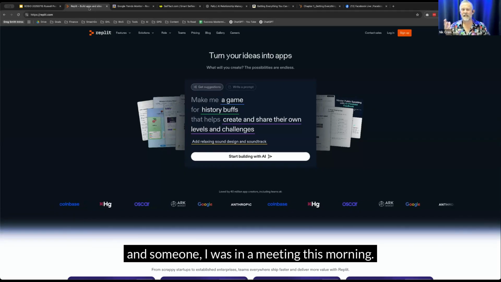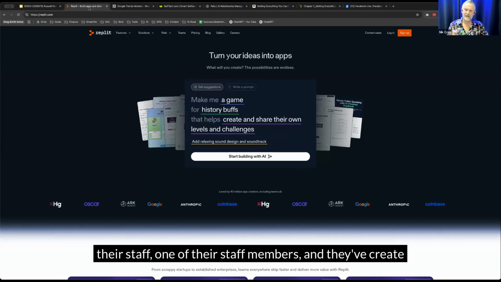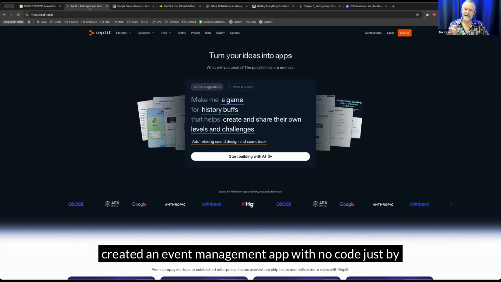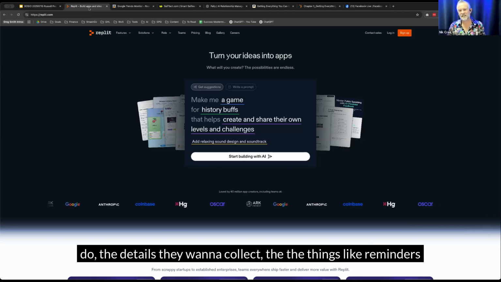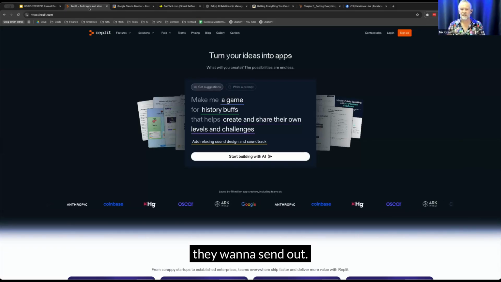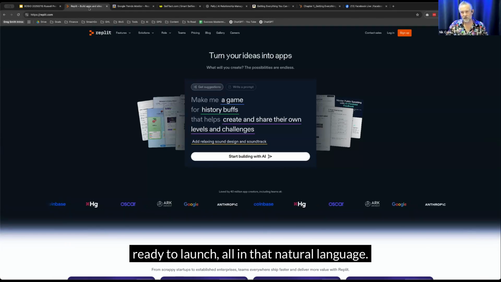So the very first one, this is one that I've come across quite some time ago, and I was in a meeting this morning, they just happened to mention it again, and they gave it to one of their staff members, and they've created an event management app with no code, just by describing the sort of app that they want, what they want it to do, the details they want to collect, the things like reminders they want to send out.